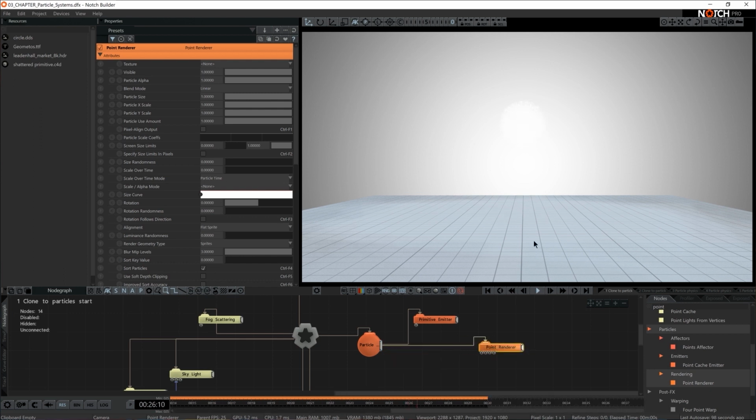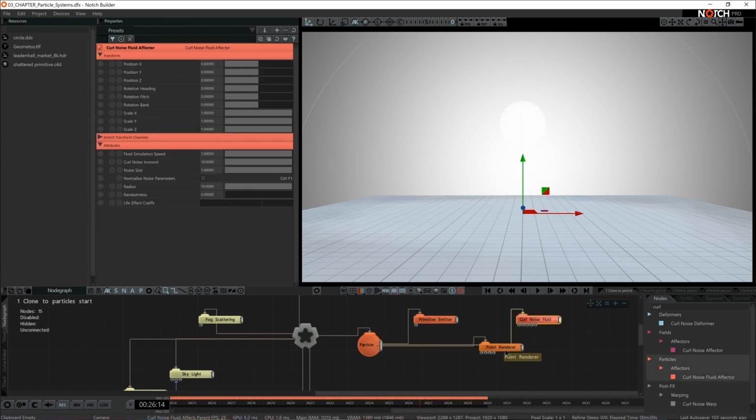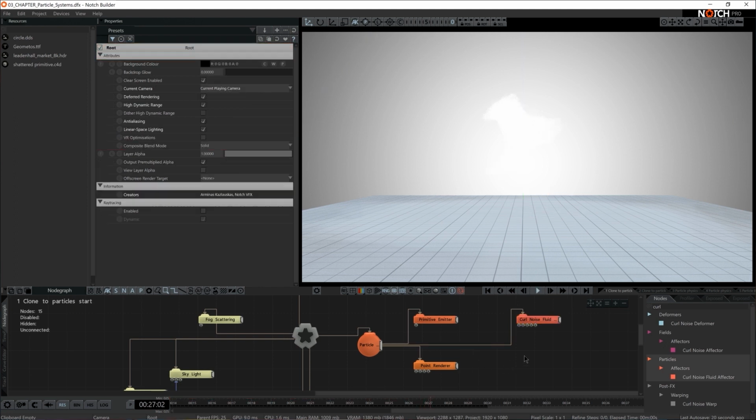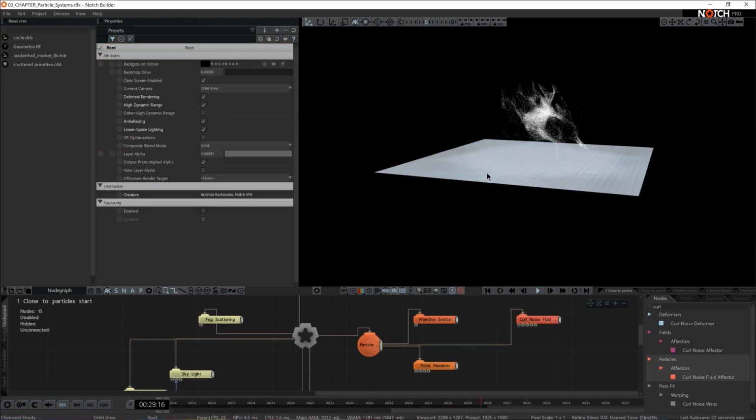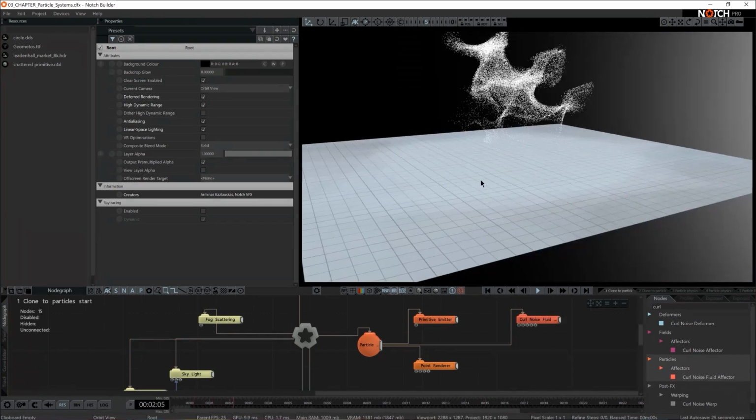Now we do need some kind of a motion in the scene. So I think I'm going to go for curl noise fluid effector. I'm going to add that and I'm going to make some alterations to this node. So I think I'm going to set a very small fluid simulation speed and I'm going to increase significantly the noise amount. And I think the noise scale could be smaller too. So simulation speed 0.03, curl noise amount 300 and noise size is 0.15. Yeah, I see this is definitely curling. This is definitely working. That's great.